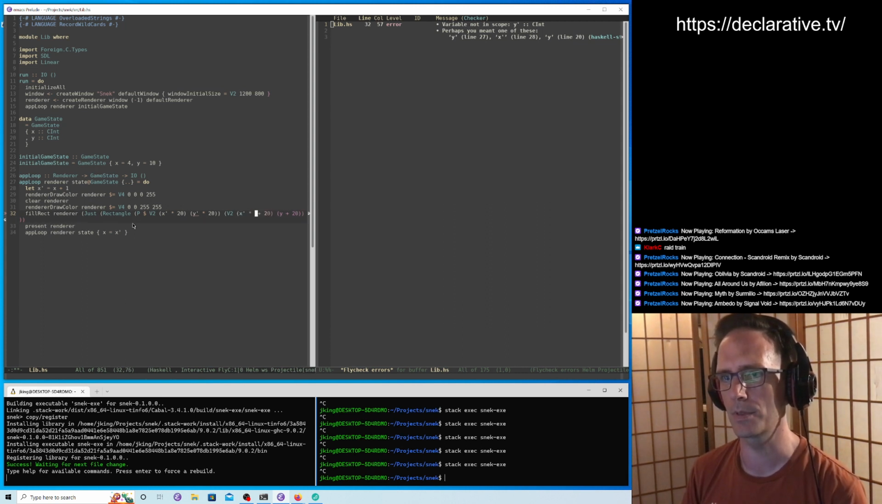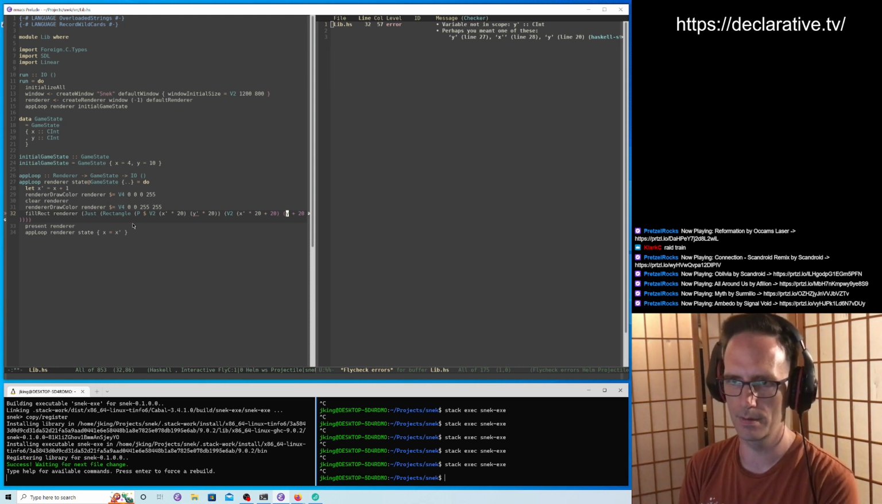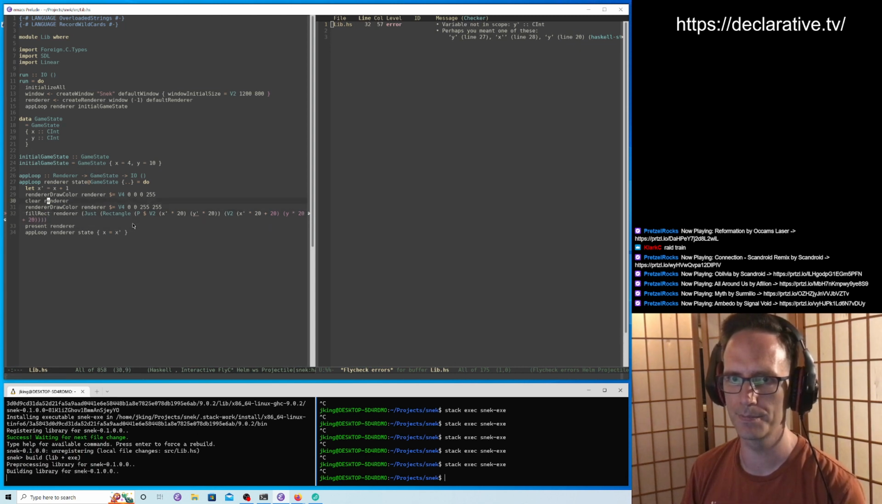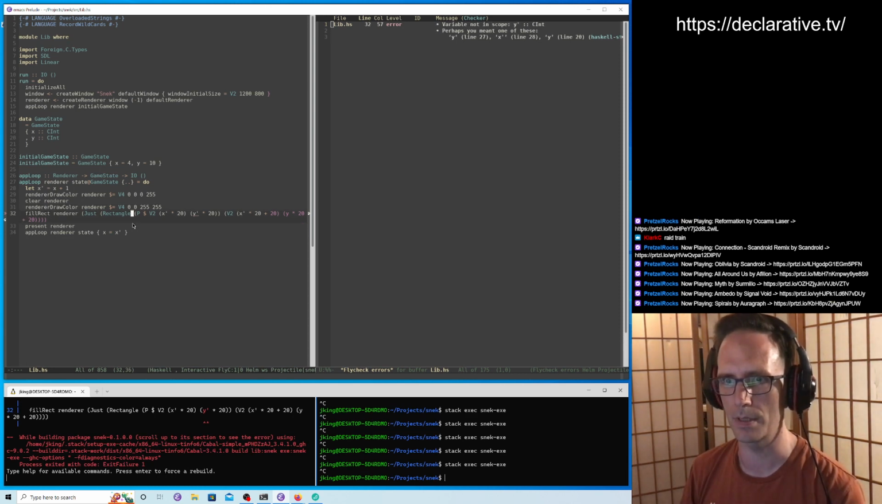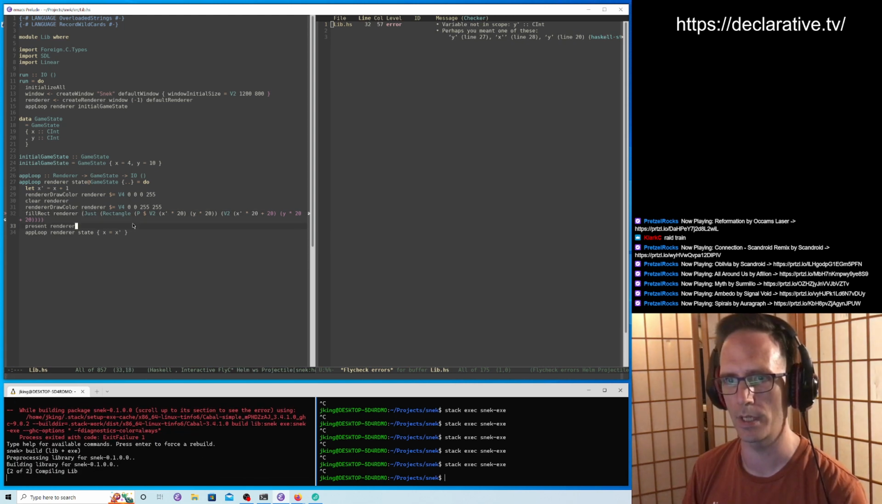And then x prime times 20 plus 20. Our constant factor is our width here. So that should be the bottom right corner of our box, the same as the top left corner plus 20. And the y would be the same thing: y plus 20 times 20 plus 20. Pretty straightforward. We don't have y prime in scope. That's right. Sorry, it's not changing y yet.